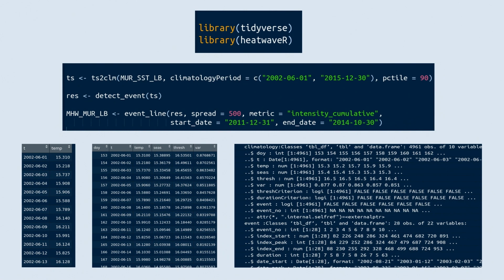Okay, so for the detection of a marine heat wave, basically all you need is your temperature column and your date, right? And we said that a 30-year time series is best. So having that data, we can use the ts2clm function, and what this does is it produces a seasonal, a threshold, and a variation, right? And now, just the next line. So with just 3 lines of code, we are able to detect and plot a marine heat wave.